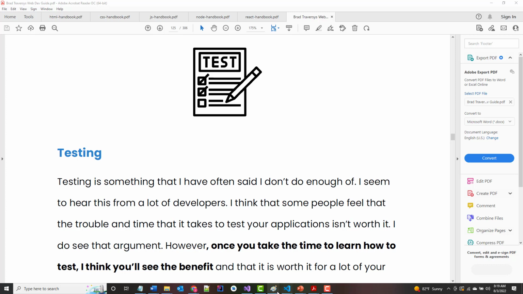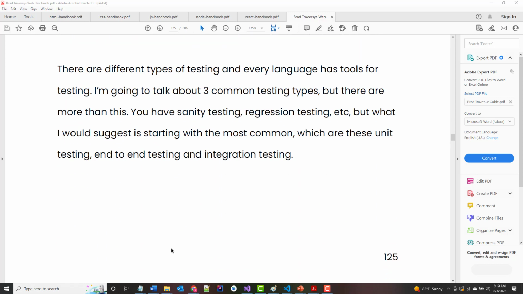It says once you take the time to learn how to test, you'll see the benefit. And the main benefit of testing is this. The earlier in the development process you find an error, the cheaper it is to fix it.